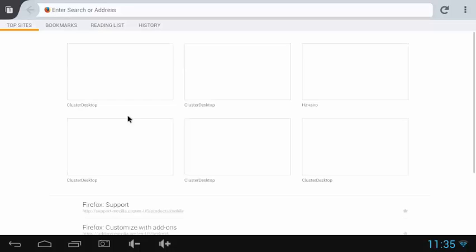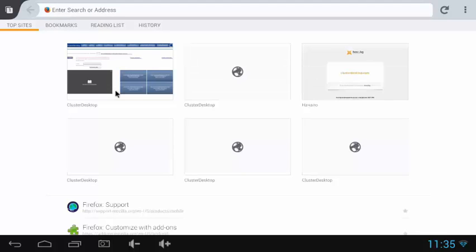Hello, today we will show you how to use ClusterDesktop on Android. Please feel free to use any other VNC or RDP or SFTP clients. The programs shown in this video are not obligatory.